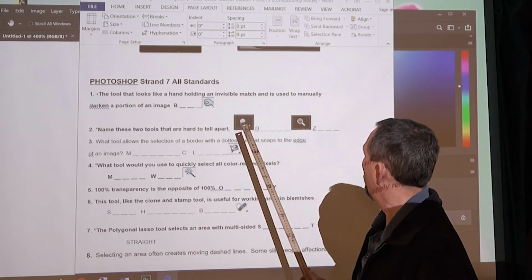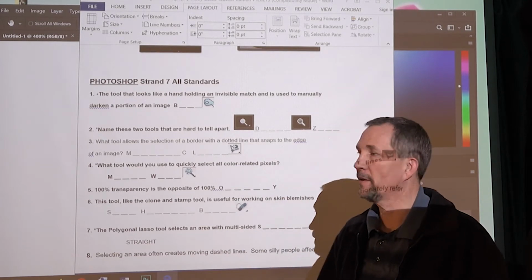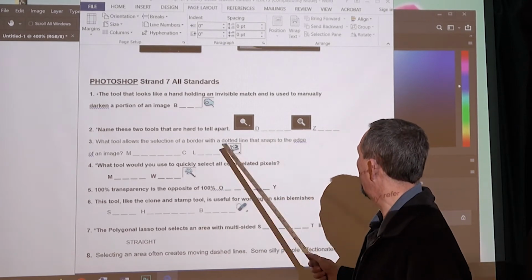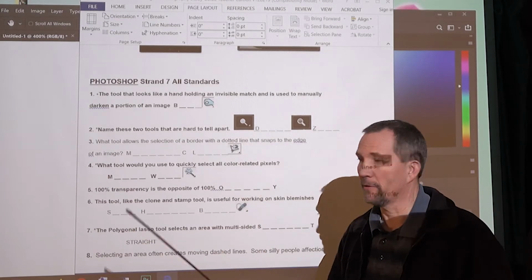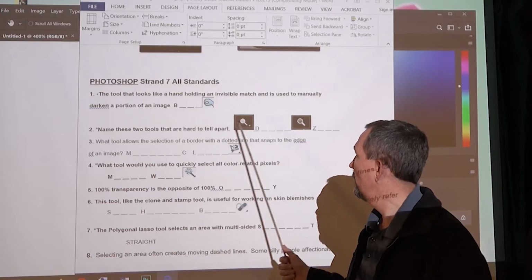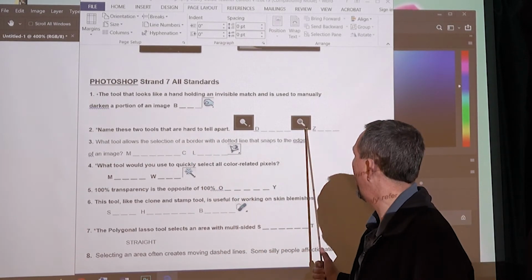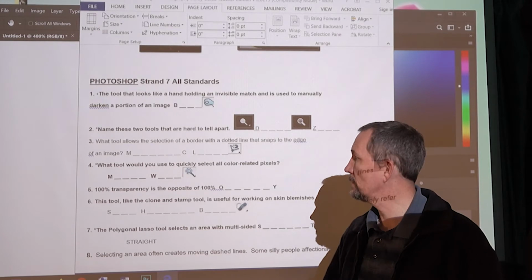Okay. But don't be fooled by these. They're going to try to fool you and trick you on the state test. They're going to try to get you to say that one of these is like the other. They'll say that one's the Zoom tool. It ain't. That one's the Zoom tool. Make sure you know the difference.